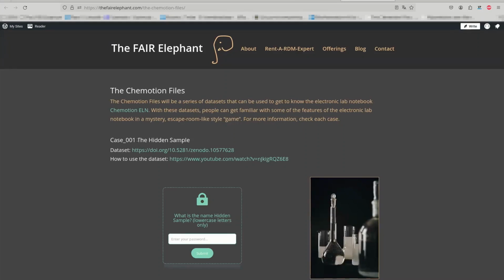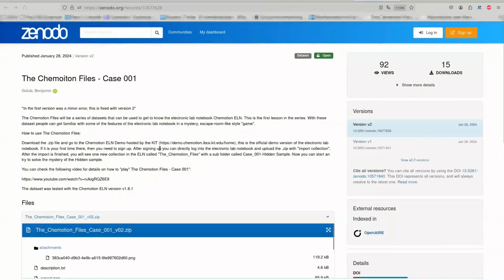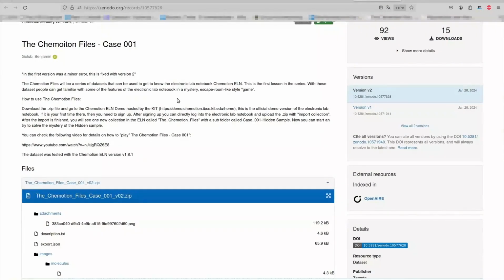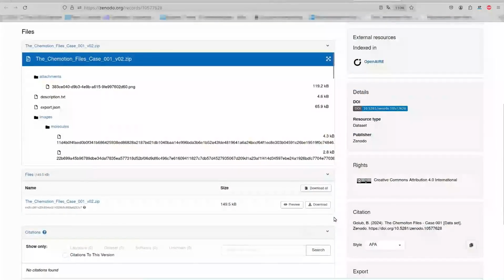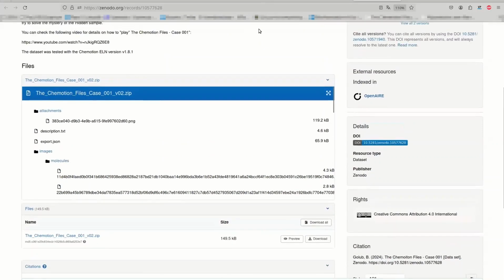The hidden sample, it's called. And you see it's a data set, and how to use the data set is a YouTube video. So if we click on the data set, we will get to Zenodo, and we will see, okay, this data set is actually published there. It's the Chemotion files, case 001, with some explanation of the whole thing, and then you can actually download it here. So if you want to follow along, you can go to Zenodo right now and download the case. It's not too big, so it should download quite fast.